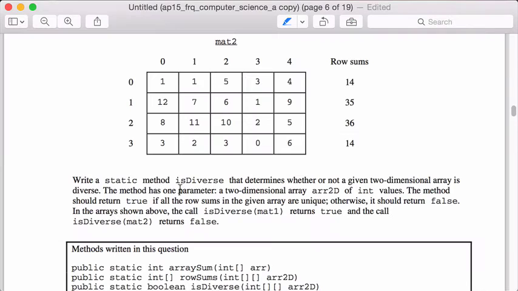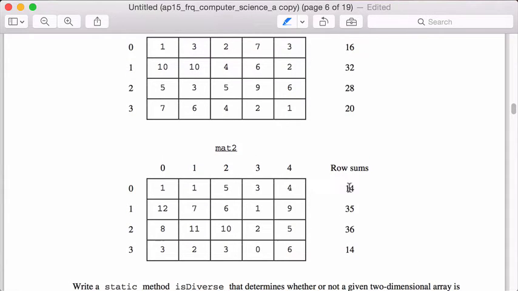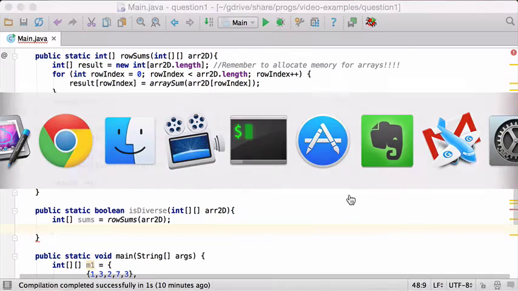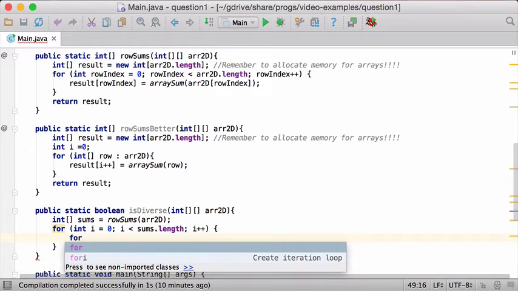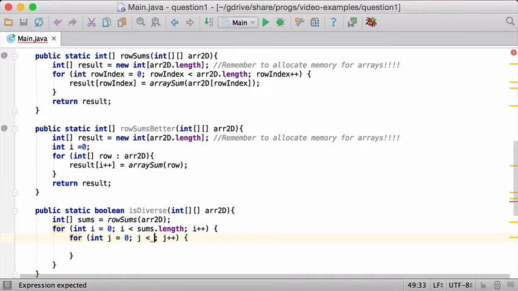So now I need to do this business of checking the first one, grabbing the first one and checking against the rest. So we're gonna need nested loops for that. So how does that work? So i is going to go from 0 to sums.length, and then j is going to go all the way to sums.length, but this guy is not going to start at 0. He's going to start at i plus 1, right?